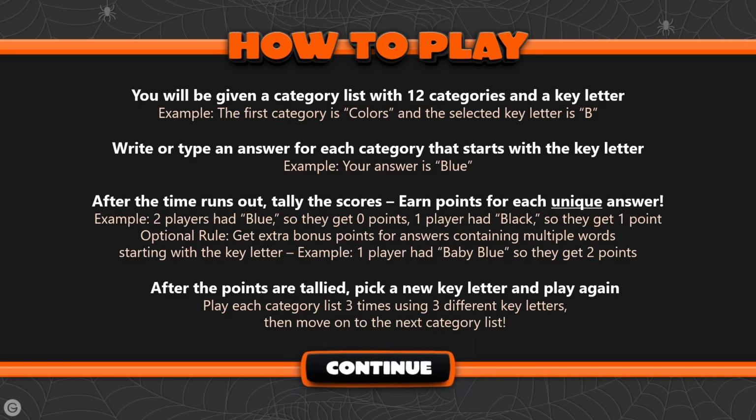There's an optional rule you can use if you want, where players earn multiple points if they have an answer with multiple words starting with the key letter. So in that case, if a player had baby blue, they would get 2 points.